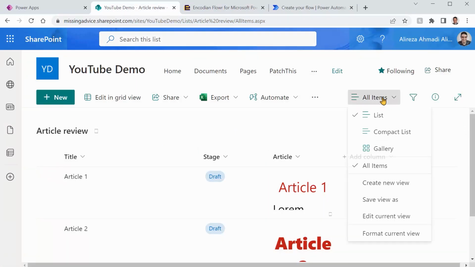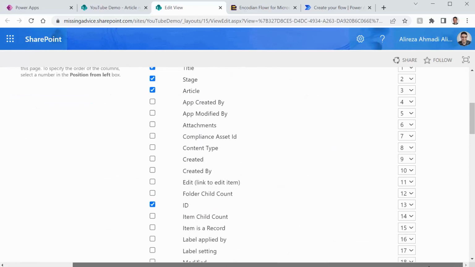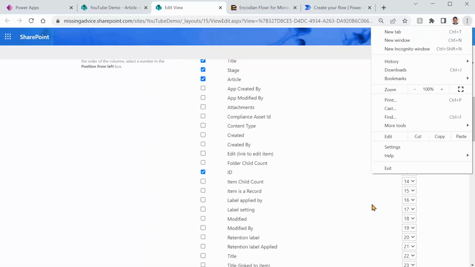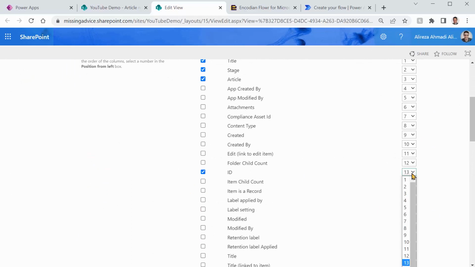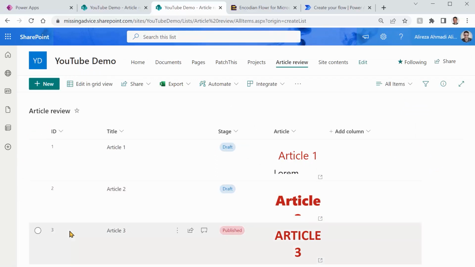Here, I click on the all items. I click on edit current view, and I pick the ID. And I also want to bring the ID to the beginning. Oh gosh, why is it so big? Let me make it a little bit smaller. Great. So now I click on ID and I put it as the first item and I click on OK. So now we are back to the same list, but we can see the ID.